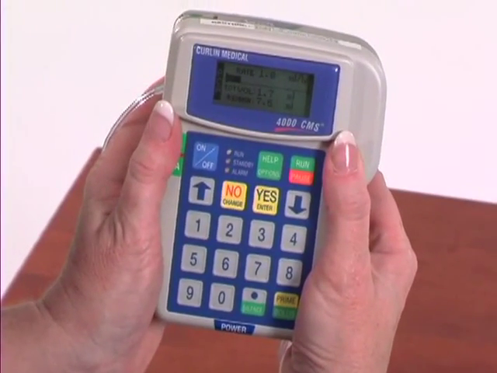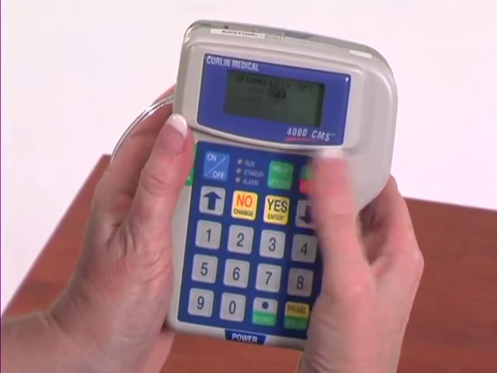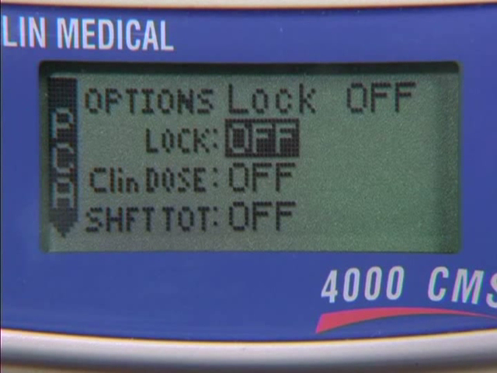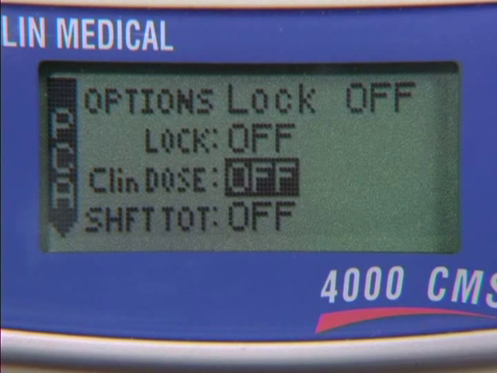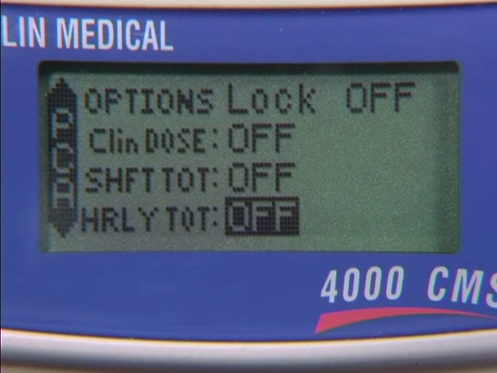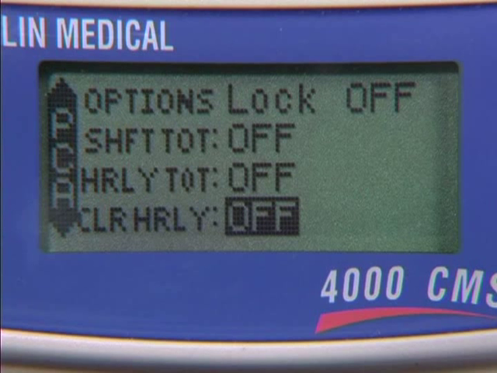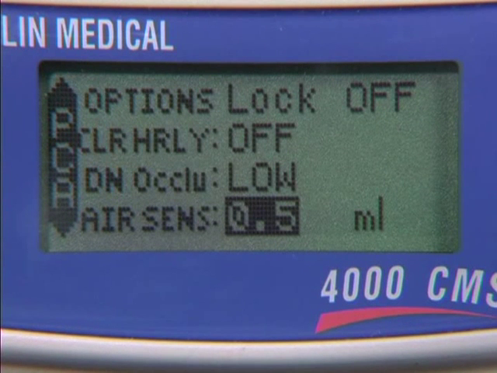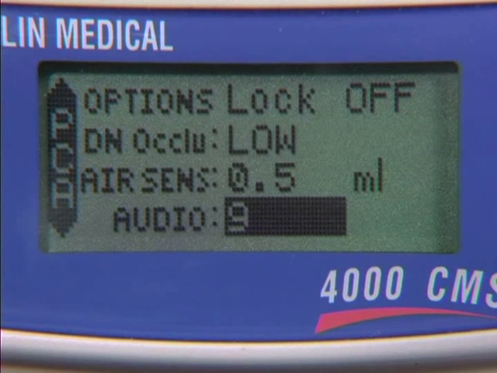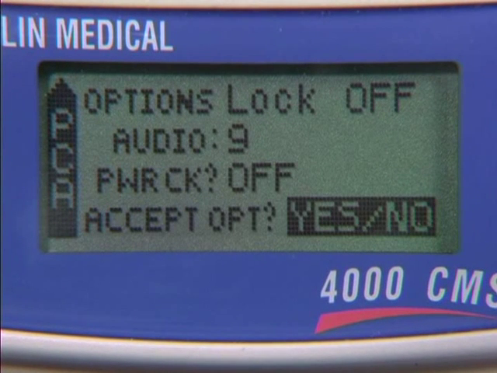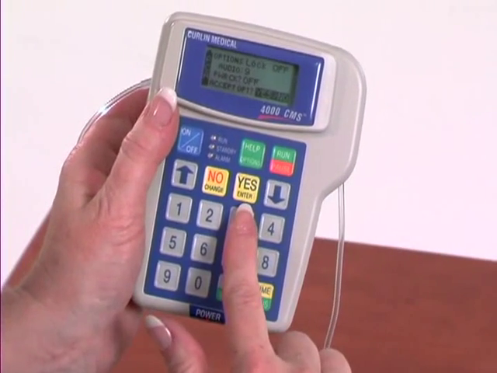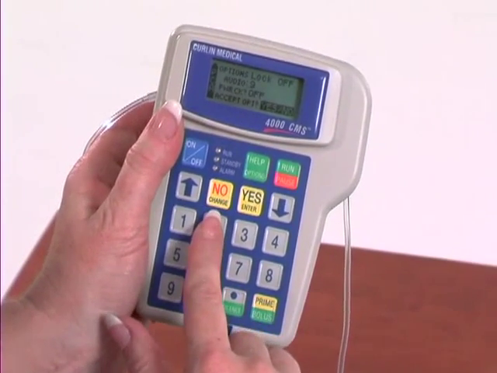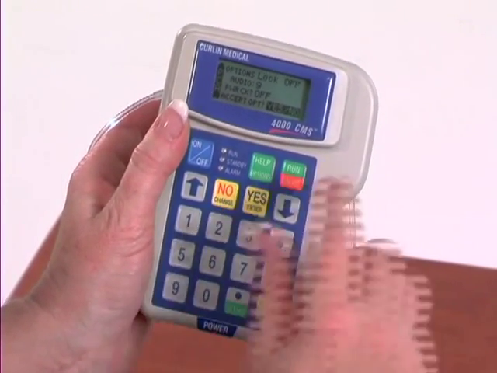To view the features on the Options menu, select Help Options. The following features will be shown as the down arrow is pressed: lock level, clinician dose, shift totals, hourly totals, clear hourly totals, downstream occlusion setting, air sensitivity setting, audio alarm level, and power check. At the end of scrolling, you will be at the Accept Options prompt. Select Yes Enter to accept changes or No Change button to leave without making any changes.